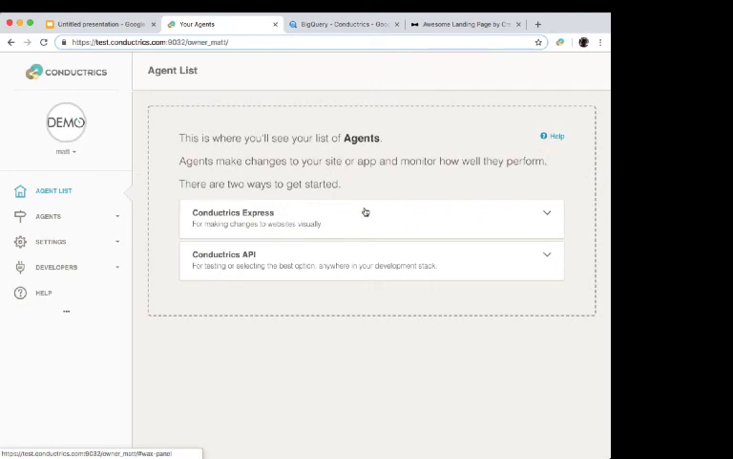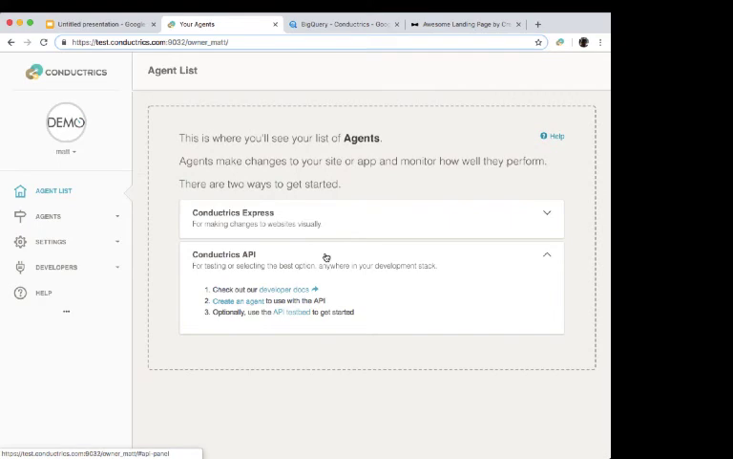So there's two main ways to use Conductrics. You can use it programmatically as a developer. There's developer documentation here. The steps are basically that you create an agent. An agent is a kind of thing that's running a test or an optimization. It's what other software might call a campaign or an experiment. And then, once you've created the agent, you write some JavaScript code or other code to interact with the API. So that's one way to use it.